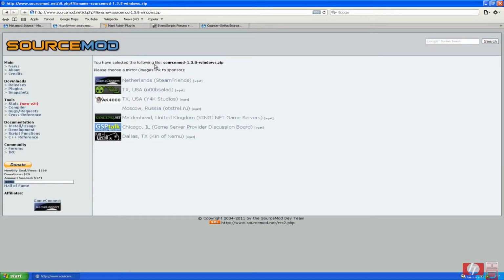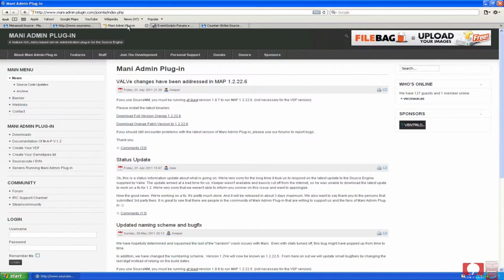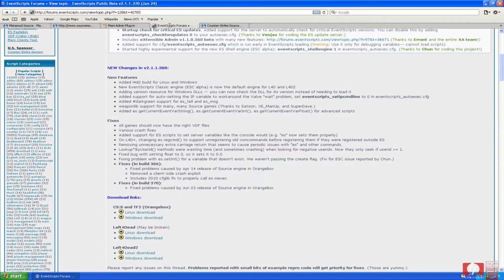And for SourceMod, this also applies to MetaMod Source. When you download the program, it comes with a list showing you available download locations. You of course download the file from the location closest to you. So that's it. And here we have the ManiAdmin plugin. ManiAdmin is a specialized admin system, and SourceMod has an admin plugin built in. And then we have Event Scripts.